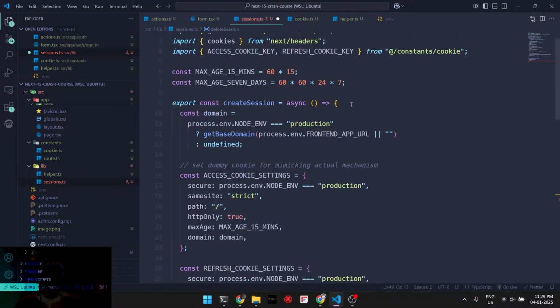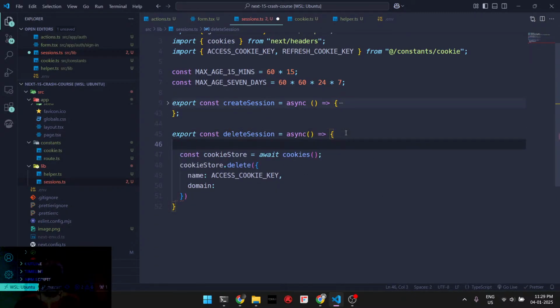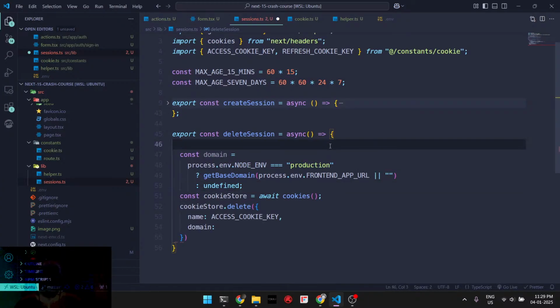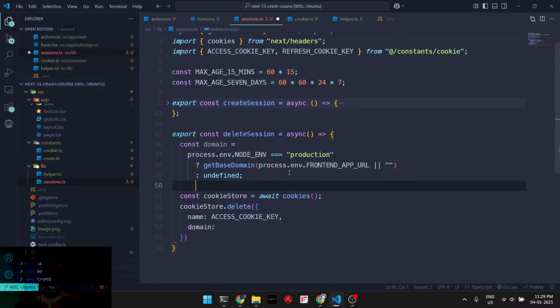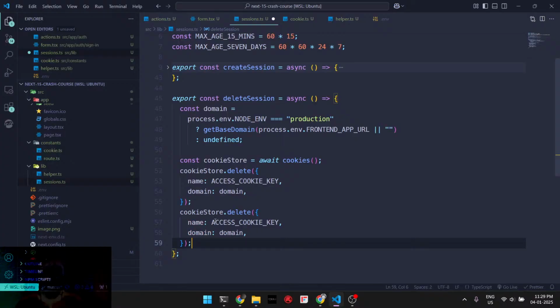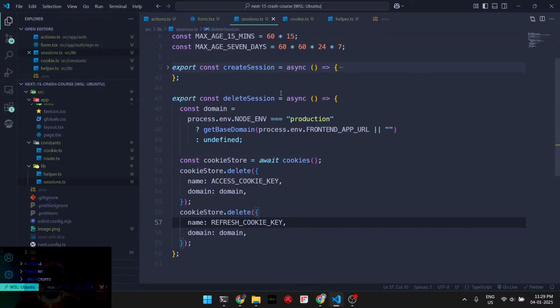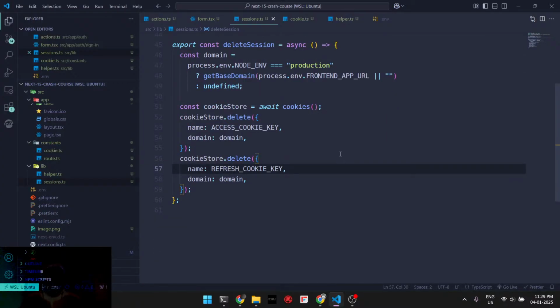So in our case, it will be this right here. So let's also have this, and it will be domain, and the same will be the refresh cookie key. And that's it. This is just going to erase our session and we are logged out. If the verification is in place and the middleware is in place, we will be able to log out just fine. So let's see whether this actually works or not.